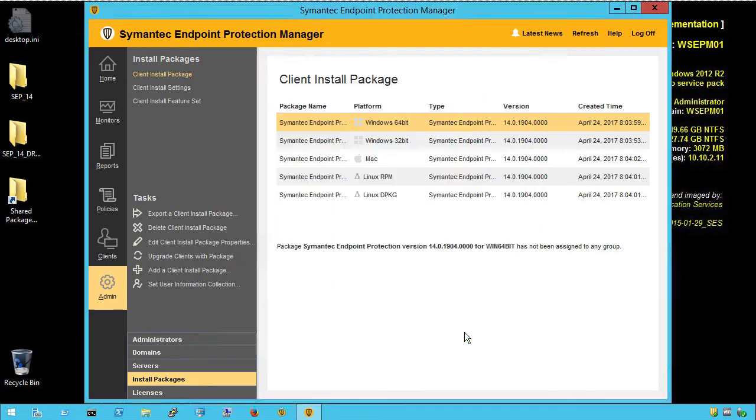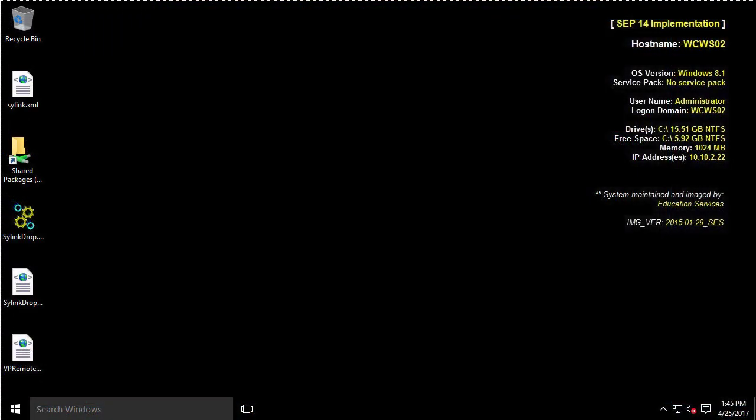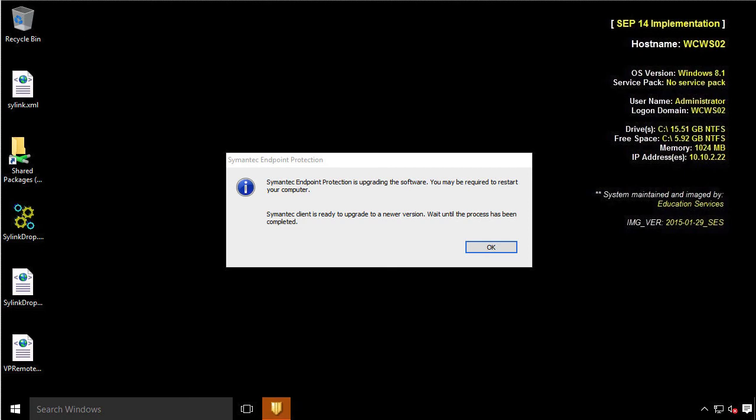And now the clients will be automatically upgraded. So let's switch back to our client workstation. That upgrade will begin to process. And we'll see a notification that Symantec Endpoint Protection is upgrading the software. We'll interact with that.